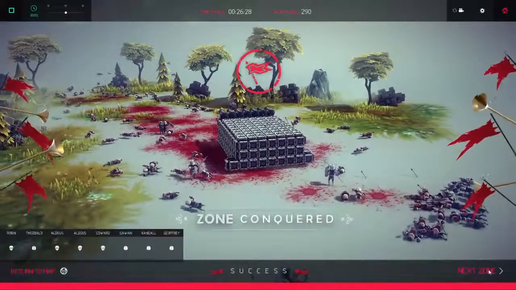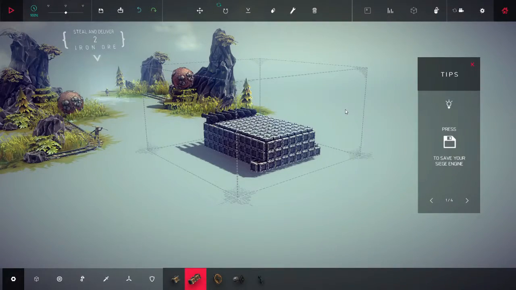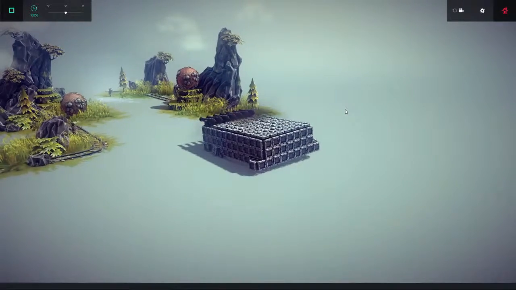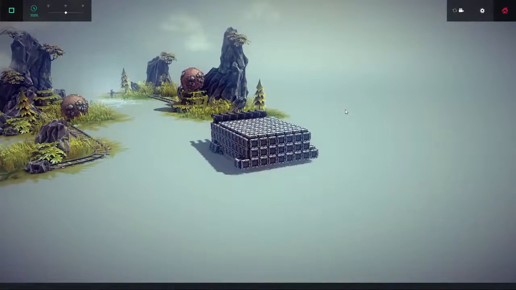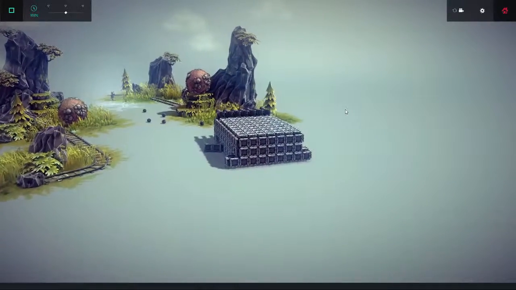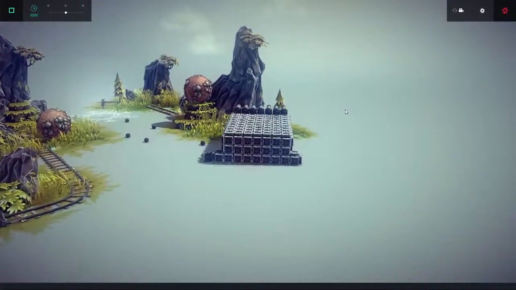Okay, so next zone. Apparently, we're supposed to just shove the iron ore into specific places, so I'll just give this a try with what I already have, and it seems that there's a little bit of an error. It's nothing to worry about. We may not get through this. It seems like that's how it is.